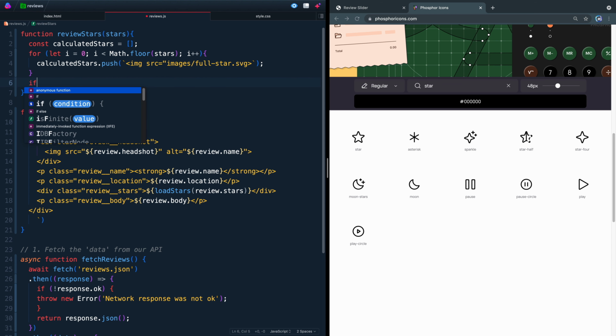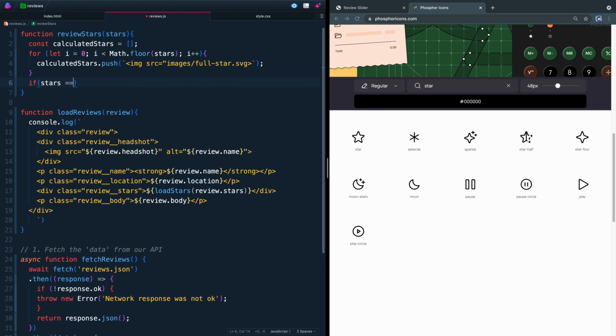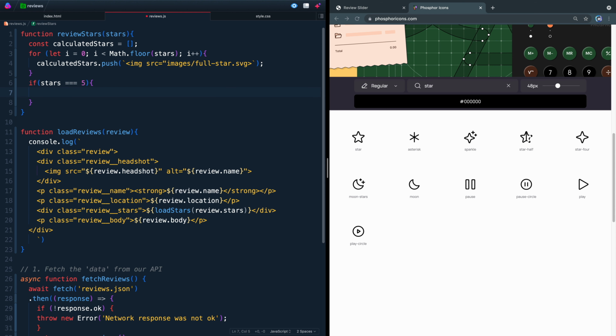So after that, we're going to say if stars is equal to 5. In other words, if we already know that all 5 of them are stars, we can go ahead and jump out of the rest of this. So we'll say return calculated stars.map. So we're going to use another map here. We will just take each item in that array of calculated stars, and we'll just pass it back out and then join it with all the other ones in a long string with no separators, just like that. So that's what we're going to return down to load stars.